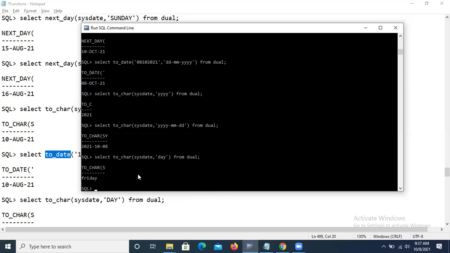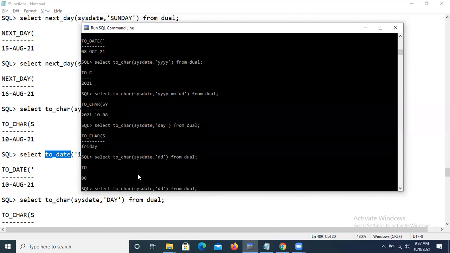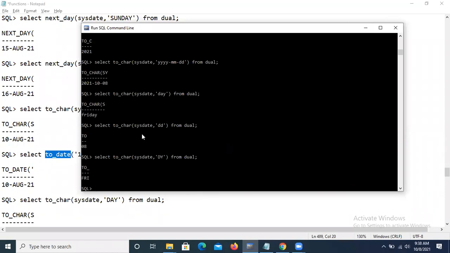DAY gives Friday. You want to see only the current date, DD. If you give DD, it will give the date. If you want to see only Friday, if you give DAY, it shows the total day, Friday. But if you want only three letters, FRI, then you can give DY.